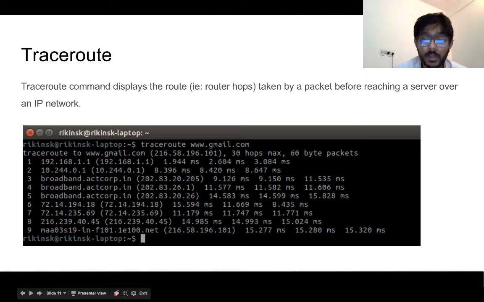Next, let's look at the traceroute command. The traceroute command is not a command that we use very often in application development, but it's a very interesting command that tells us a lot about the network.